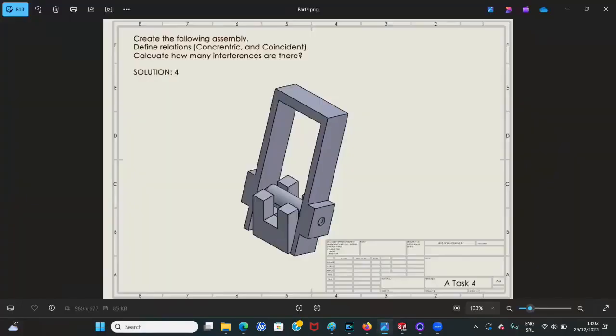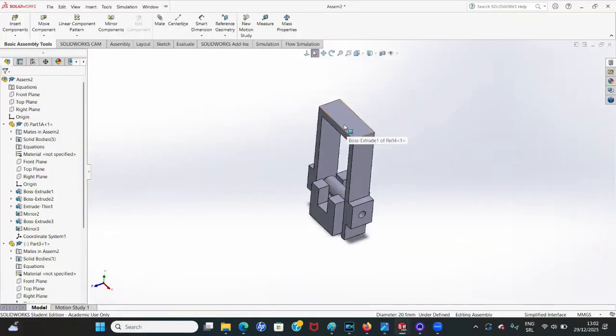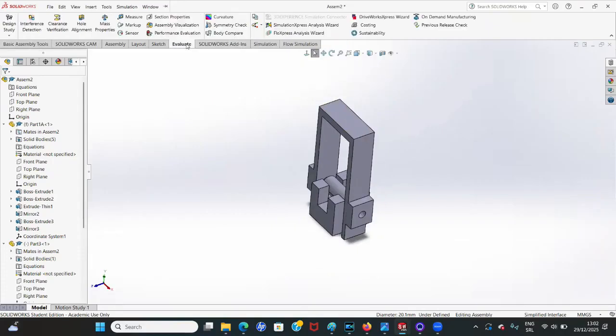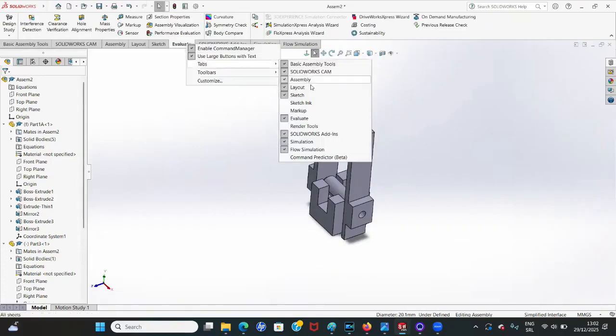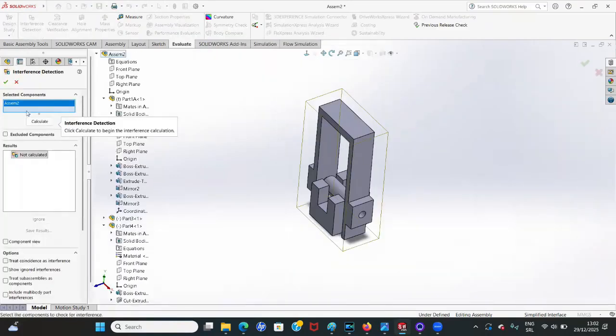So now we have this, and now we have to see how many interferences we have. To check this out, we have to go to the Evaluate tab. If you don't see this tab, right-click the tabs and you'll find it here. So here we have interference detection. We can click this. Here we have the selected component, which is the assembly.